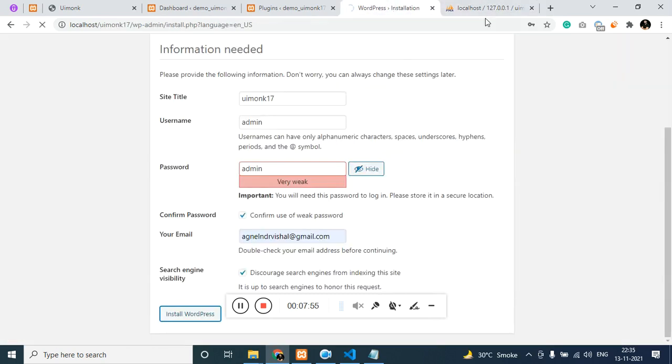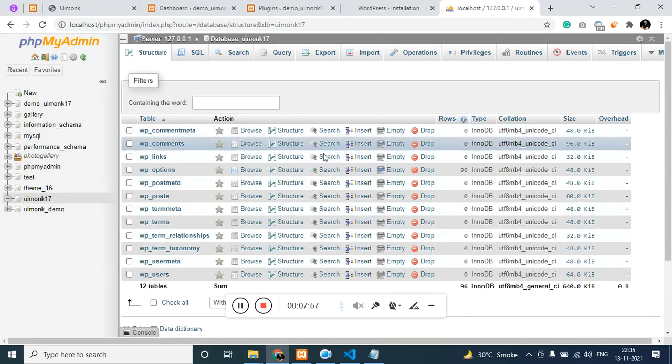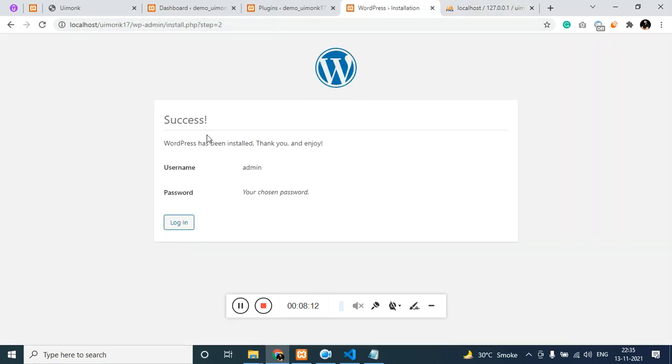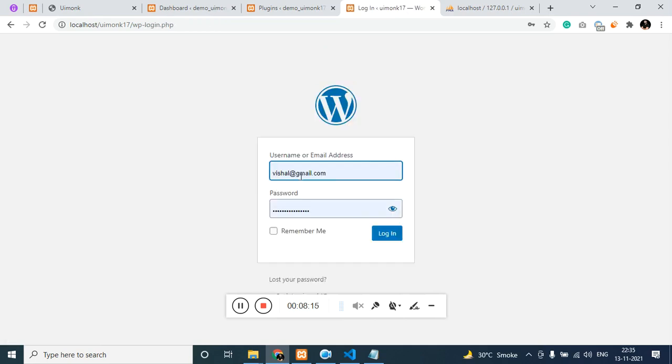Once the installation is done, you will see some 14 tables. Sorry, 12 tables here. It says 12 tables. WordPress installs all the required tables with the WP prefix. WP prefix is what we have given while installing. So it says it's success. We just need to log in and check. As we have seen, admin is the username and password which we have given while installing WordPress.